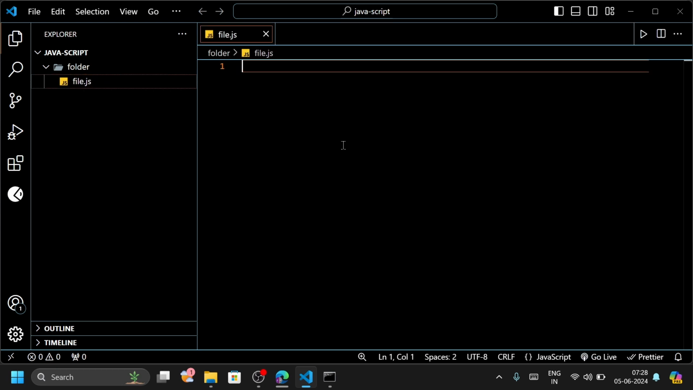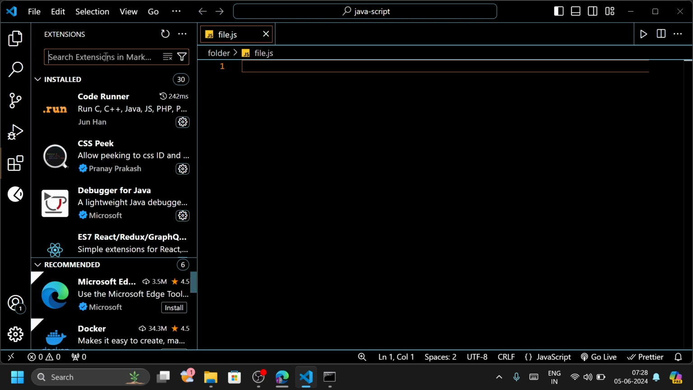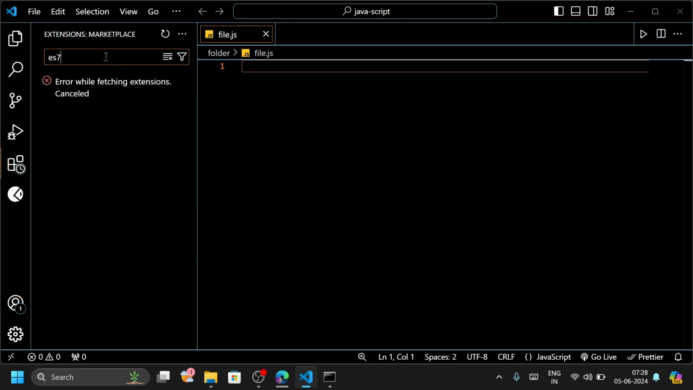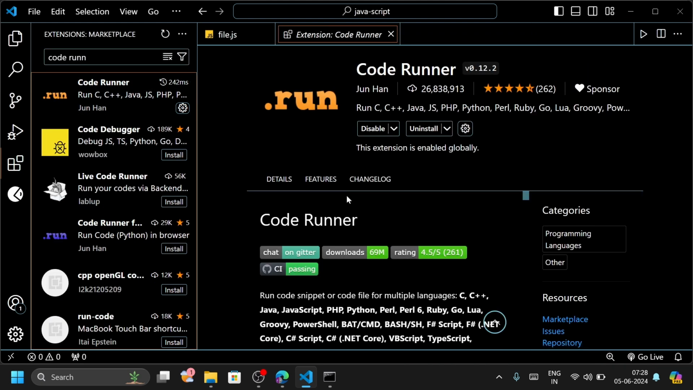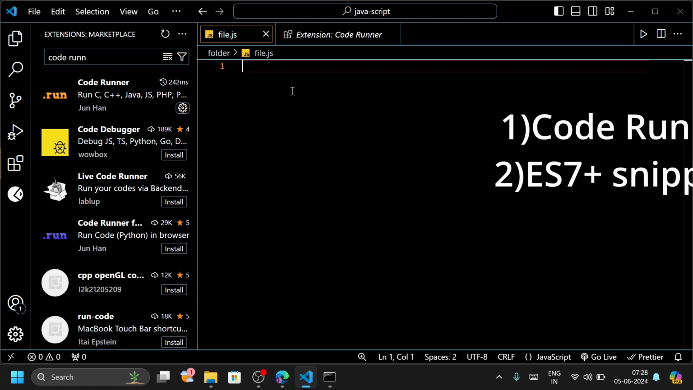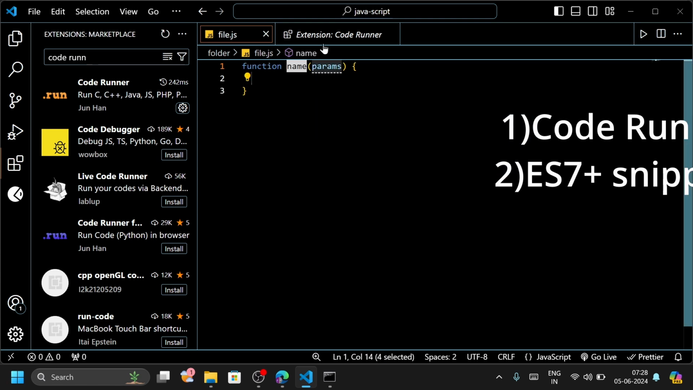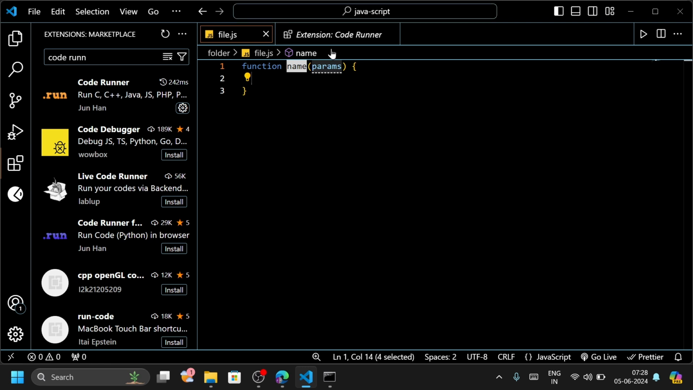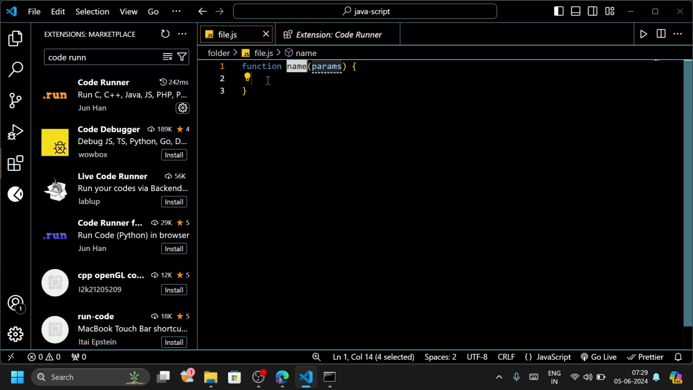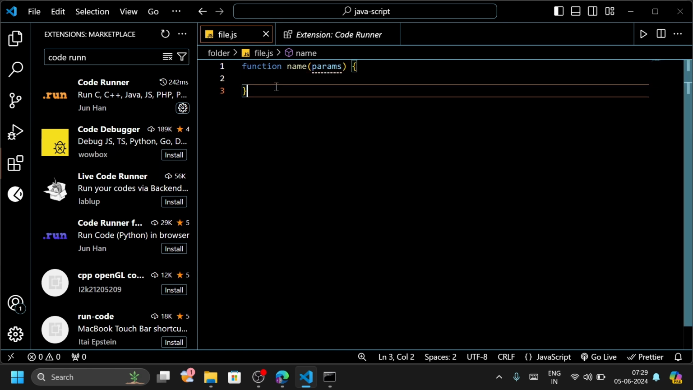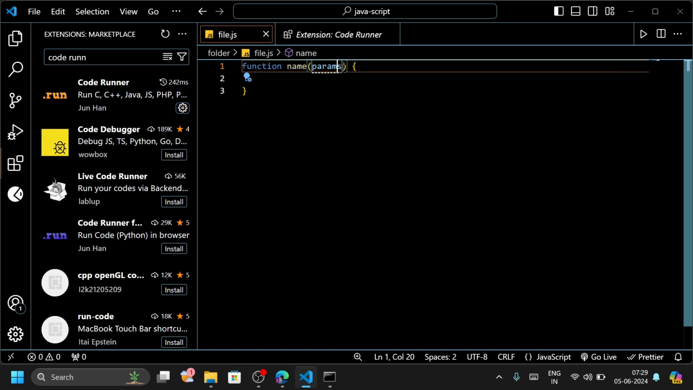So we have installed Node.js. Now we need some extensions. The extensions are ES7 React Redux and I think Code Runner. Download these two extensions. Then it will give snippets. The snippets are given by the ES7 extension, and Code Runner allows you to run the code. So we can run here.